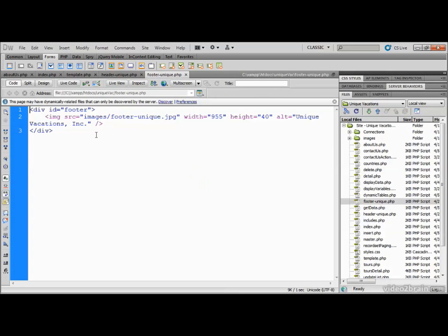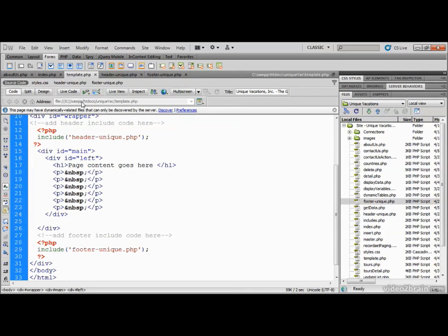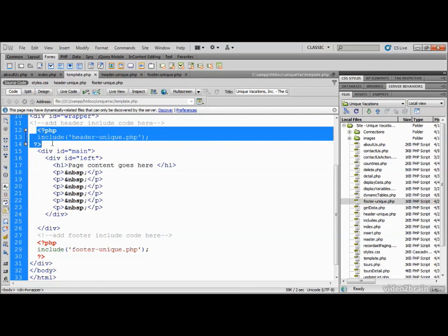I have an image coming in, and once this gets onto the actual page, that actual page will have the styles for this footer ID. So let's go over to the template page once again. And what we're going to do is take this page content right here with the include, and we can copy it.